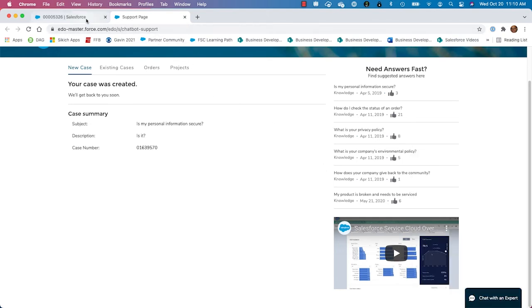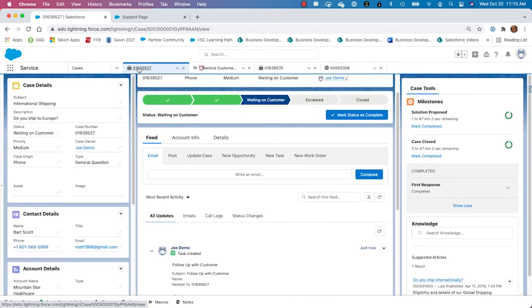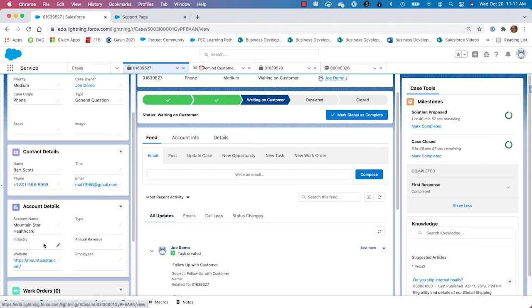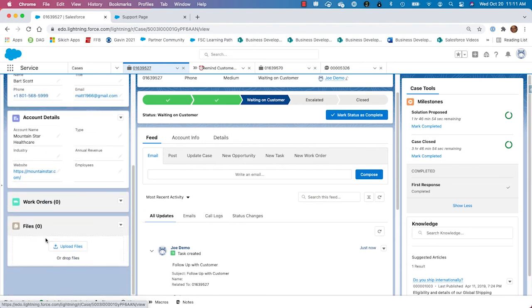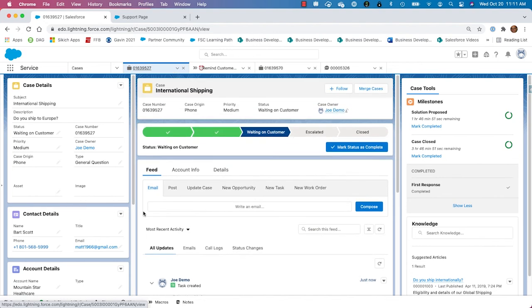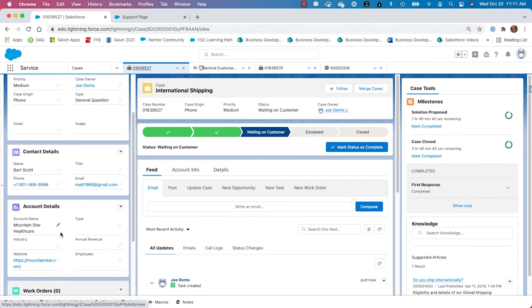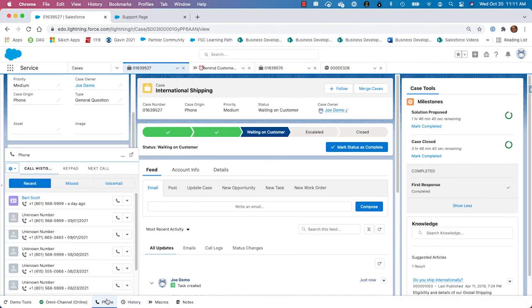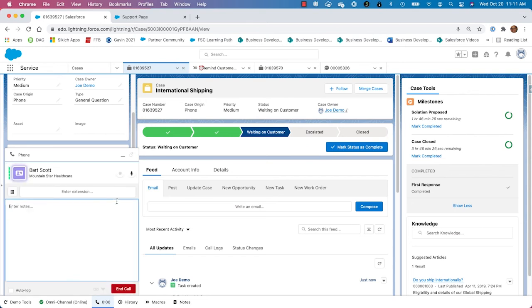Okay. So now what I'd like to show you is, let's go back here to this case. And again, it's associated to Bart Scott at Mountain Healthcare. Okay. And what we would like to do is talk to them about this, because we really want to get a better handle on the situation and all that. So what we've got the ability to do is to leverage the CTI, the phone integration. Now in this case, I want to be able to call Bart Scott. So what I could do here is just simply click on this number.